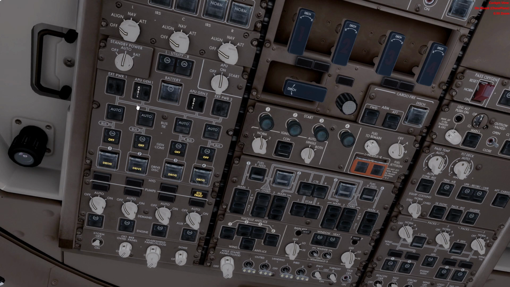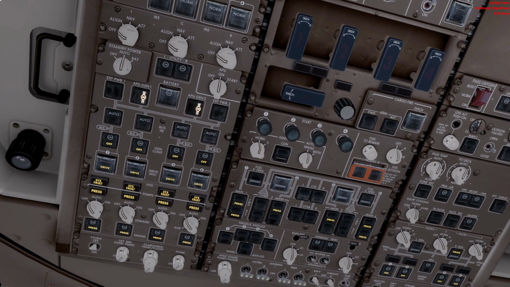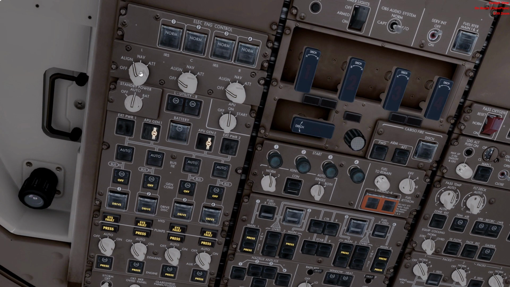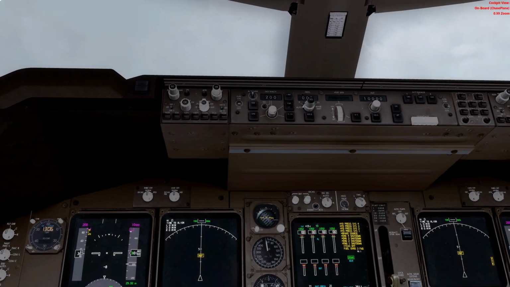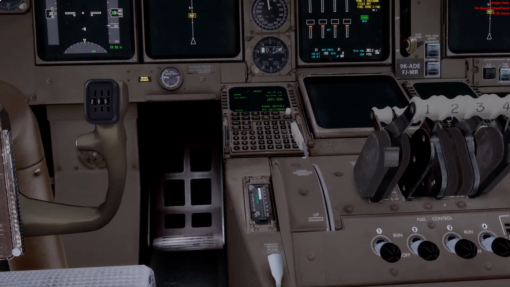Okay, it looks like the APU is now available. So let's go ahead and turn on the APU gens. All right, and we'll set the IRS to nav mode. Very well. And now we can start programming the FMC.